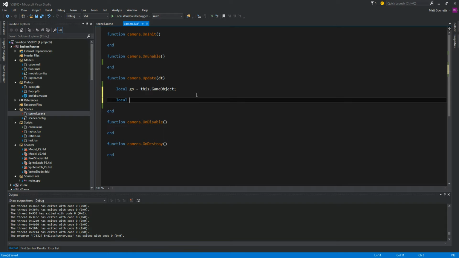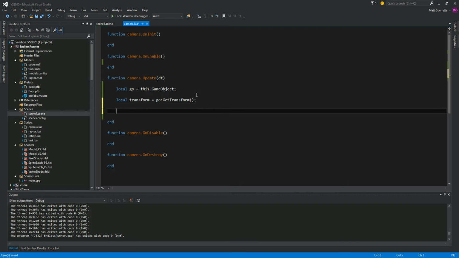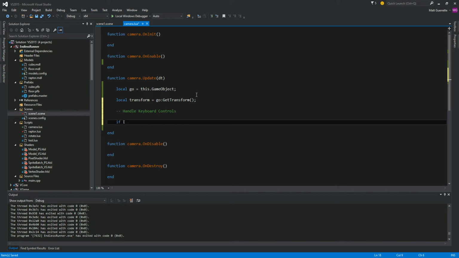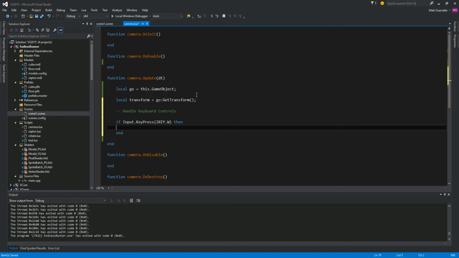So the next thing we can do is get the transform. I believe it is get transform. I think it is, yeah. So transform. So now we have the transform. And what we can do is get some quick keyboard controls in. So if input. This is another table that I've created, and it contains some static functions for doing some basic input.